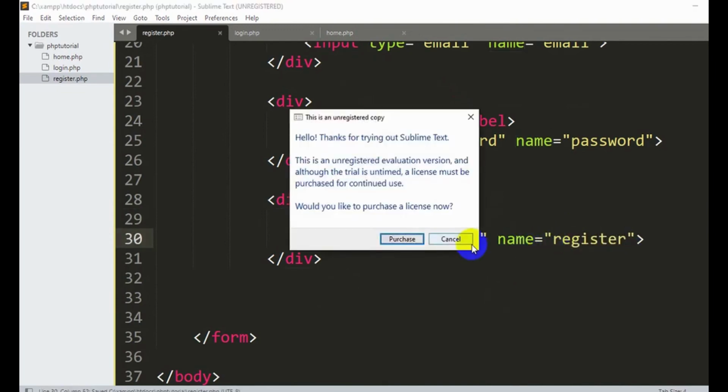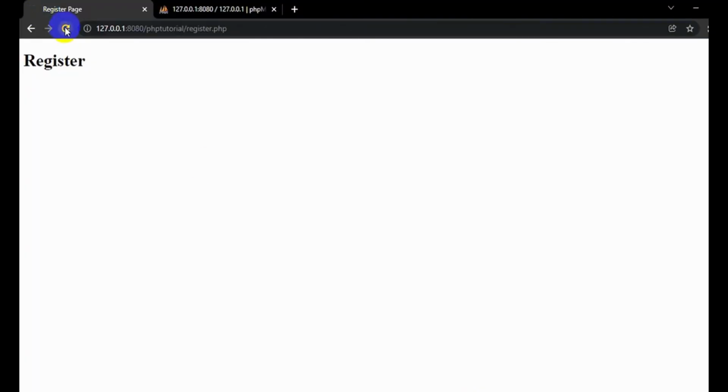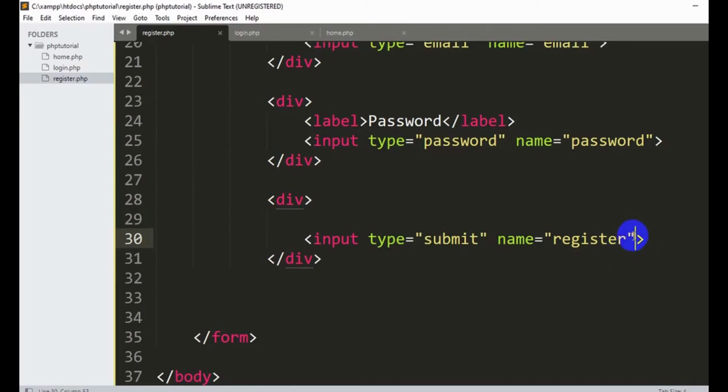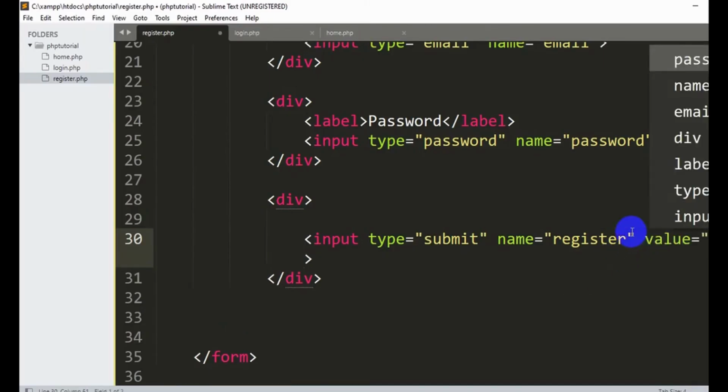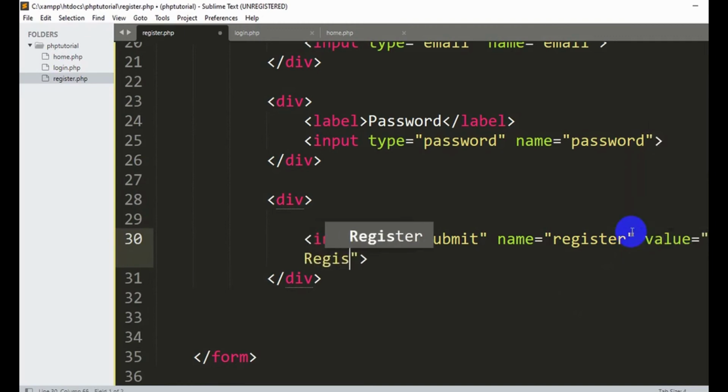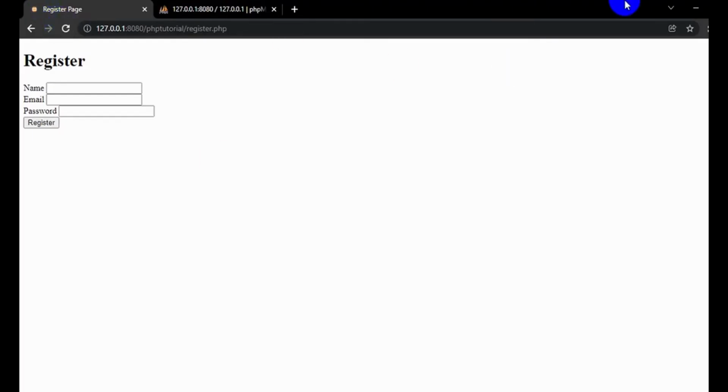So if I now save it, then if we just refresh, here you can see some input fields, name, email and password, and the submit button. Okay, instead of submit, let's say here register. So for it we'll just say here value, it will be register. So if I now save it, then let's refresh. Okay, it's written over here, register.